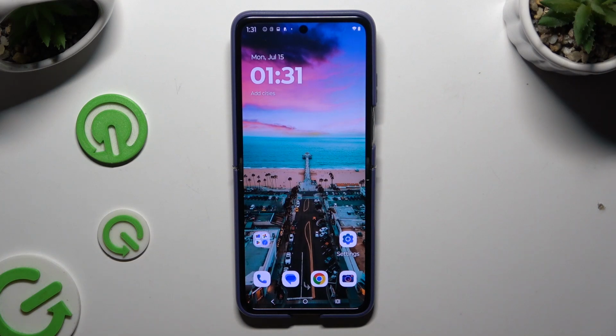In front of me is Motorola Razr 50 Ultra, and today I would like to show you how you can change sleep time to never.